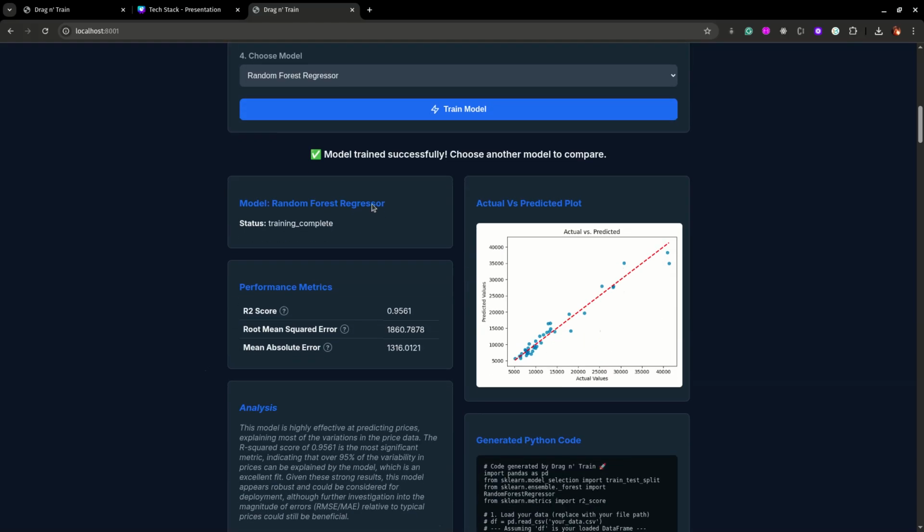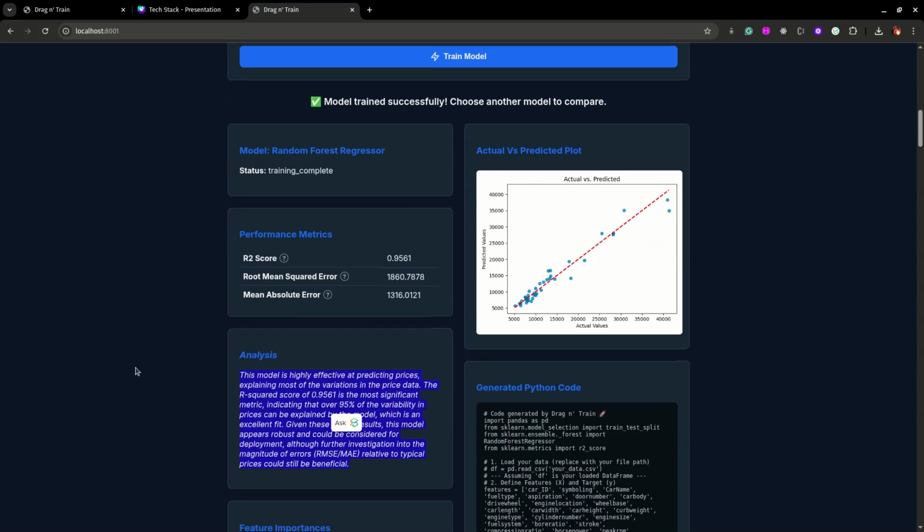Now the result pane has been populated and our model has been successfully trained. We can see the performance metrics, R2 score, root mean squared error, as well as our plot of actual versus predicted data. Apart from this, we can see an analysis. This tells us how well our model has been trained, how well it behaves, and what our model actually does. It tells us this model is highly effective at predicting the prices, as we see.